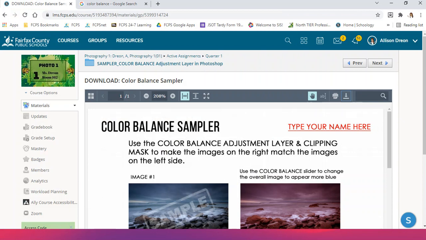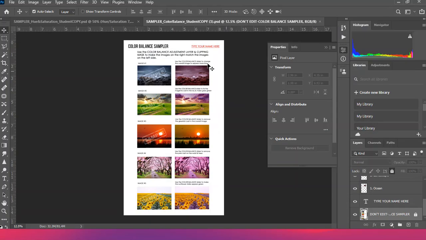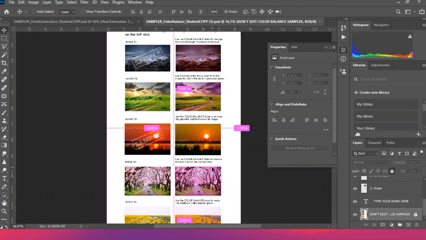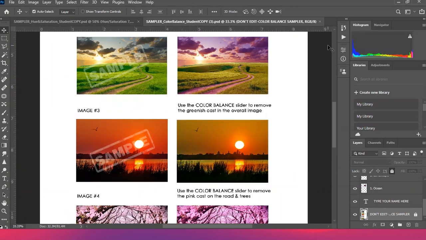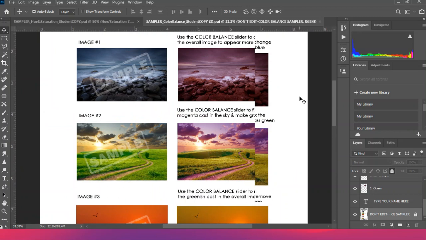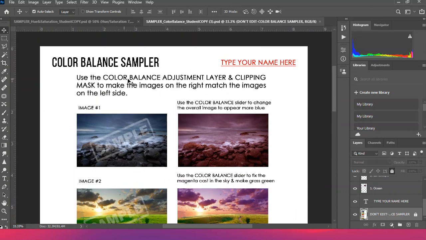All right, so where did my Photoshop go? There it is. All right, so here's the color balance sampler. I've got this open. I'm going to read the instructions. Remember, I'm making the images on the right match the sample images there on the left.